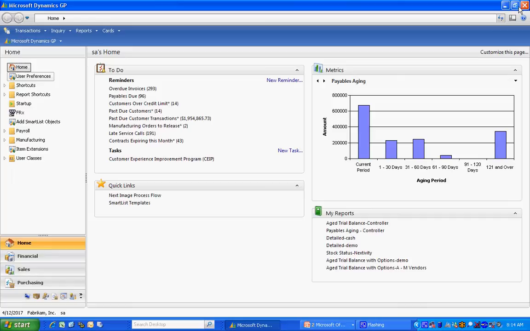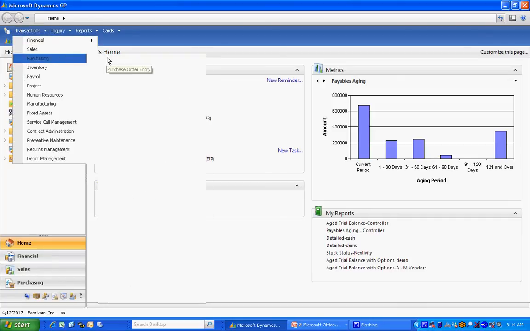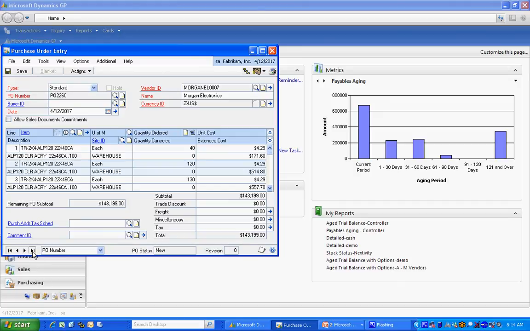So let's just take one last look at a window here, and that'll be the purchase order window. And here's the purchase order that was created by the MRP system. After it showed me the results, I selected the results I wanted and I created a PO for it.